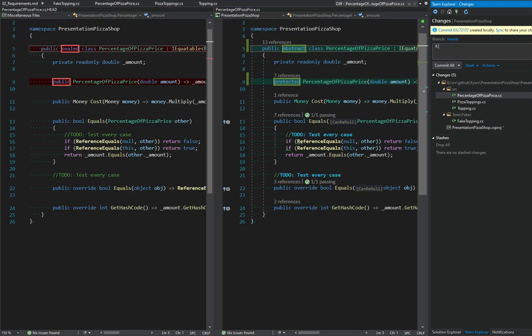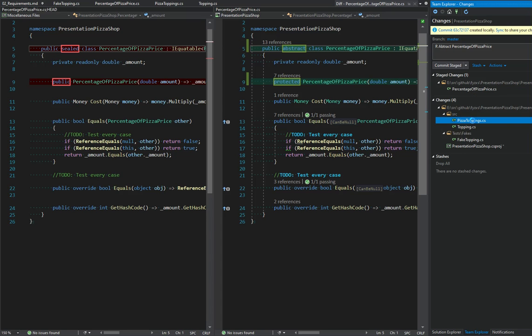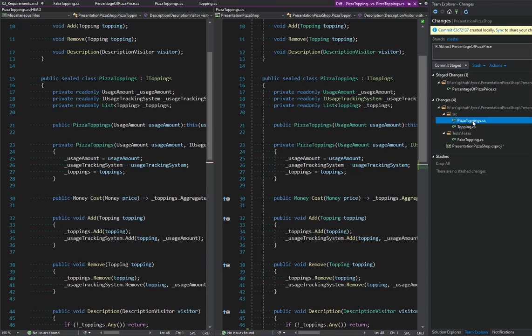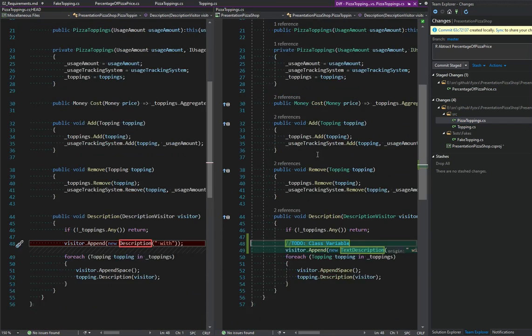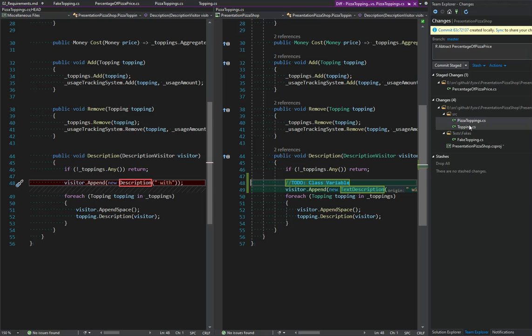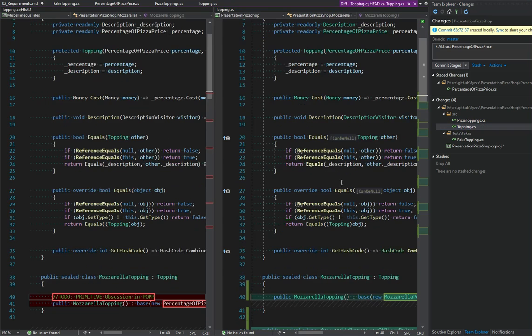This is a refactor. This commit, if applied, will abstract percentage of pizza price. Stage this. Still running the stage, that one. Neat.